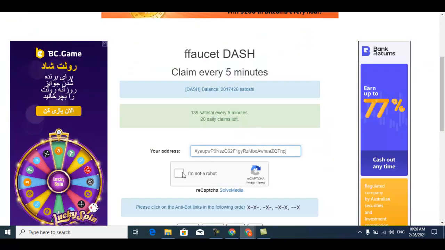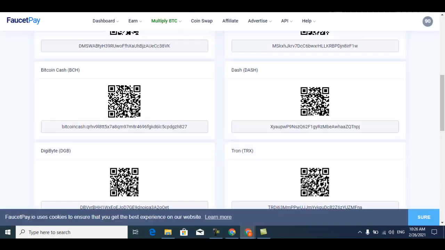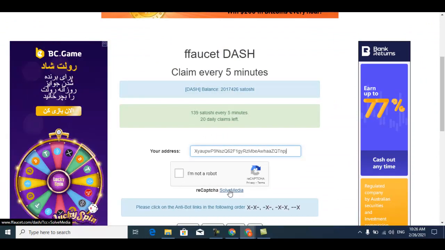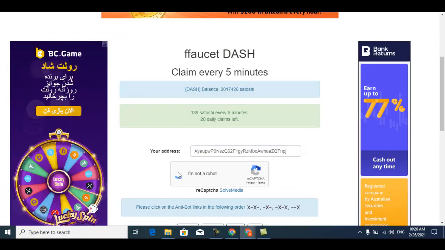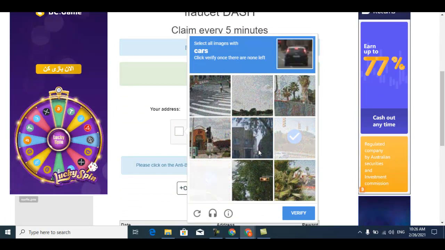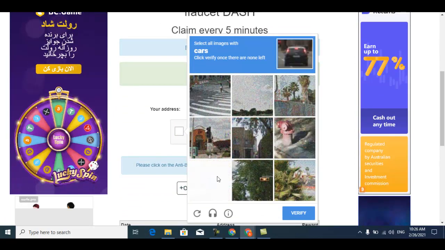Okay, you can solve a captcha. You can choose your captcha. This is the captcha. You can choose a Solve Media captcha or reCAPTCHA, any captcha you want. Just choose it and just solve the captcha. And solving the captcha is a little bit easier.